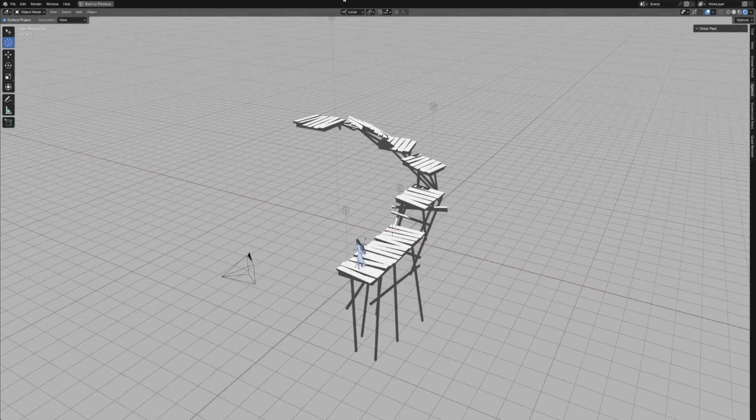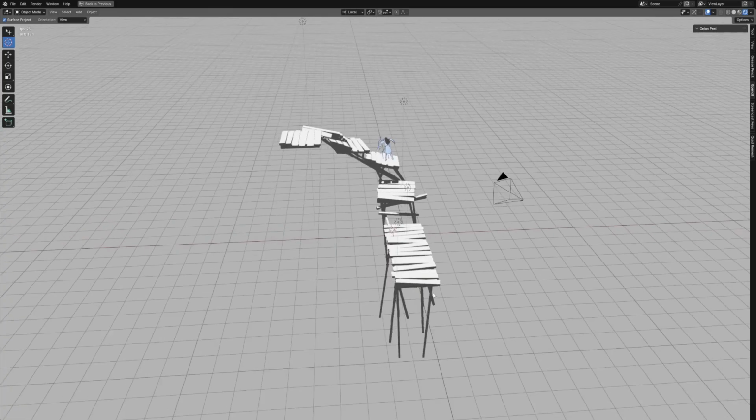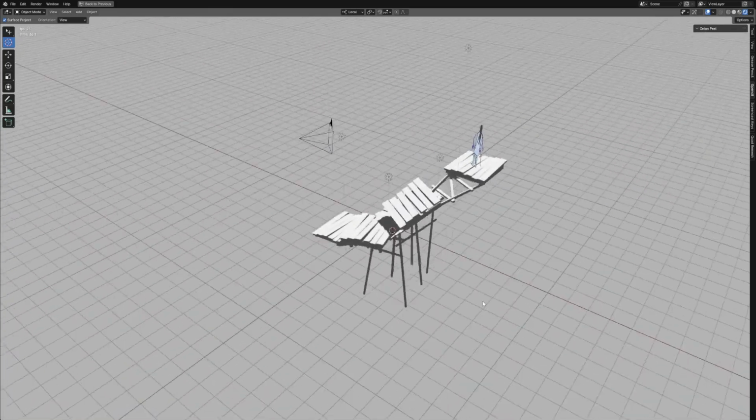When I was ready with the animation process, I created some planks to make the platforms look at least a little bit more interesting.